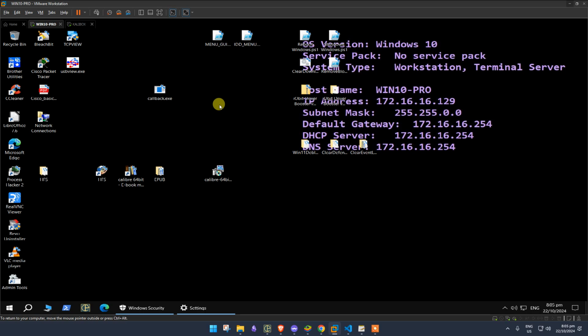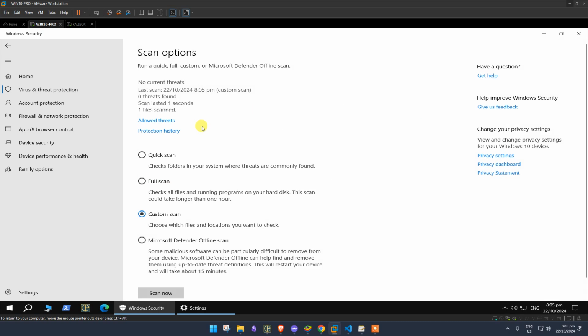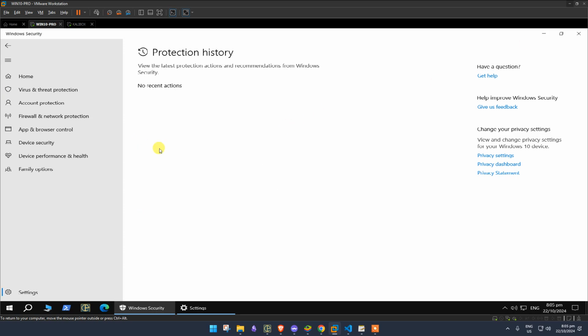However, if the user on this fully patched Windows were to execute a file like this, and let me just show you one thing. If you right click on the file and scan with Microsoft Defender, it shows no threat found. Microsoft Defender doesn't even see this as a threat. It's really, really scary. The protection history shows nothing. It doesn't pick it up at all.